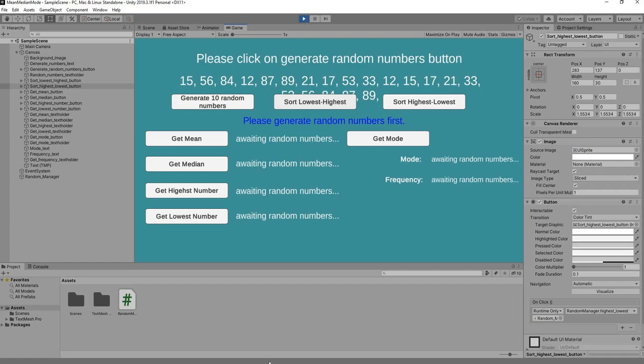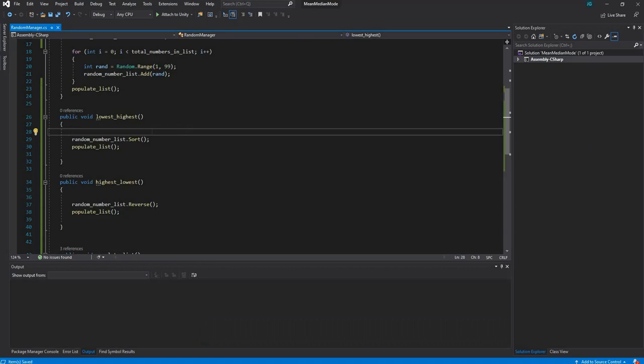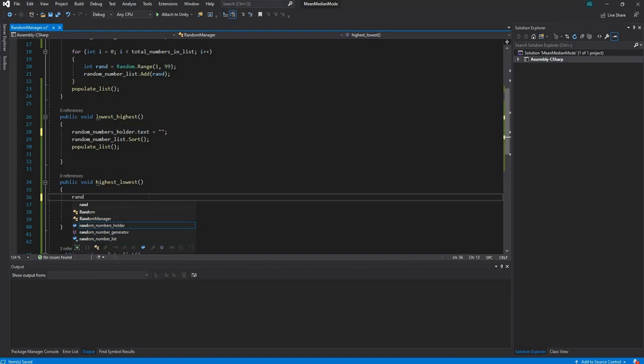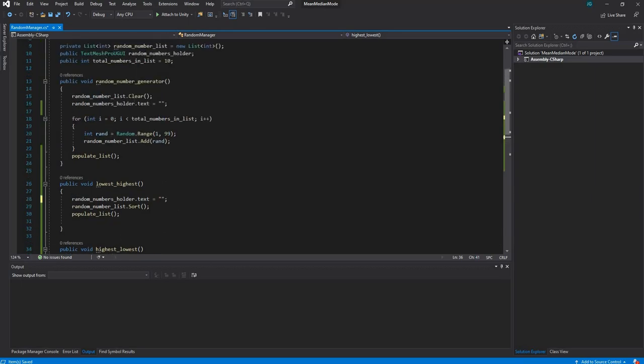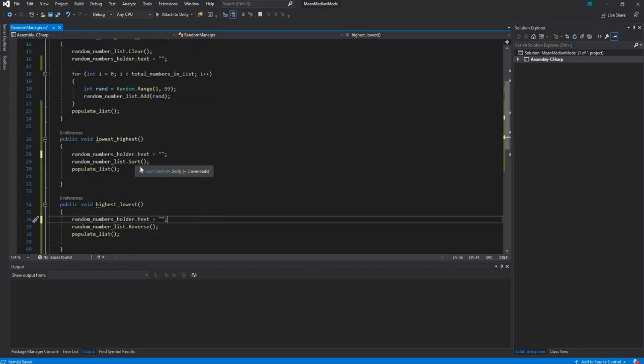So let's do that quickly. Let's head back into our code, and all we're going to say in here is random numbers holder text is equal to null, and we'll do the same here, is equal to null, which is an empty string. And remember we don't want to clear out the entire list because we still need those numbers there. So it's not like what we did over here, because we want to still use those numbers and sort those numbers.